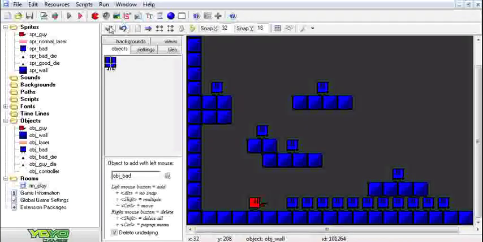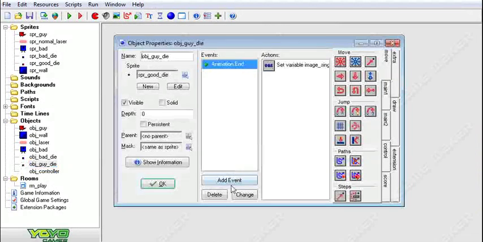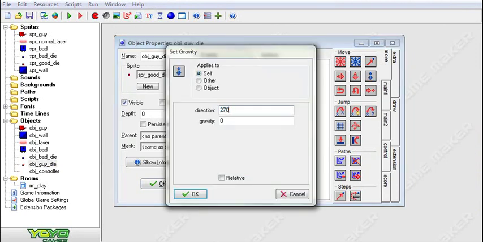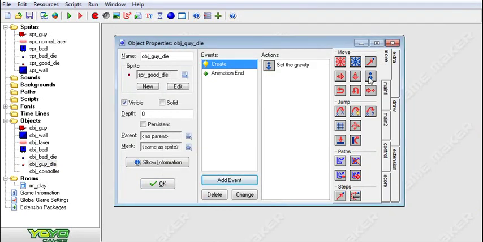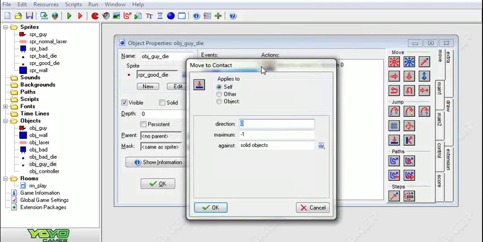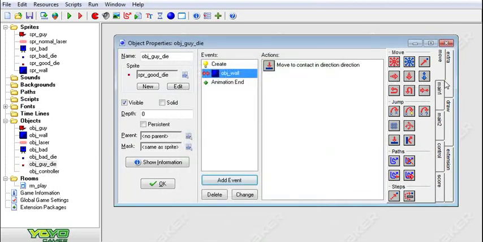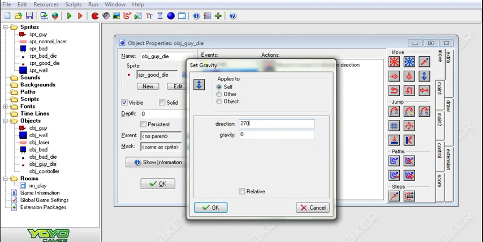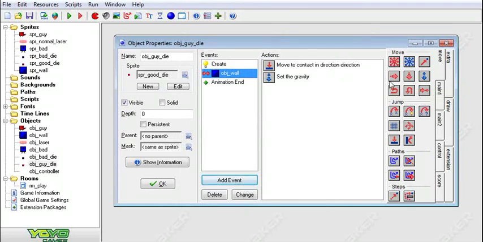What we want to do is, for when your good guy dies, we're going to add an event create. We're going to set the gravity, actually, direction 270, gravity 1. We'll make the gravity really high. And we will add an event collision with wall, move to contact at direction maximum speed against solid objects. There we're going to set the gravity to 0, direction 270. You can actually leave that at 0 since gravity is not doing anything. And then we'll set the vertical speed to 0.